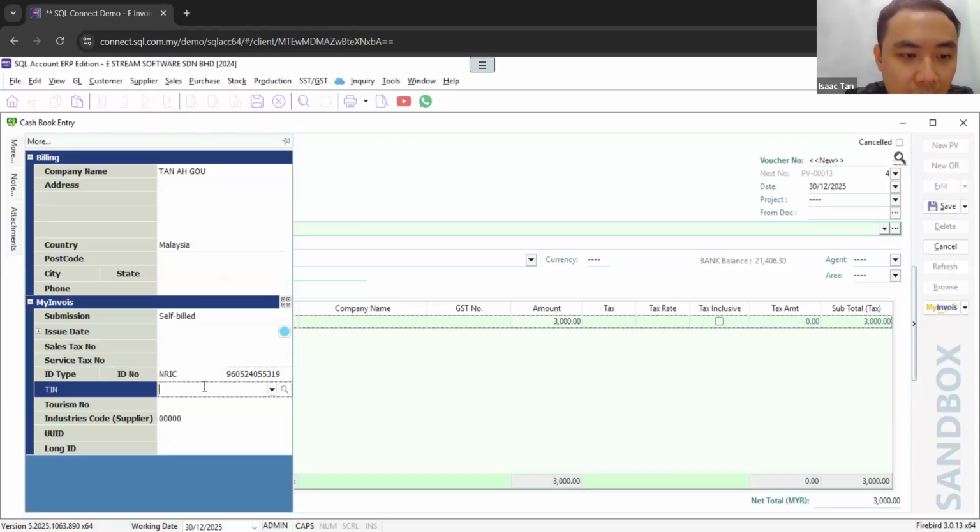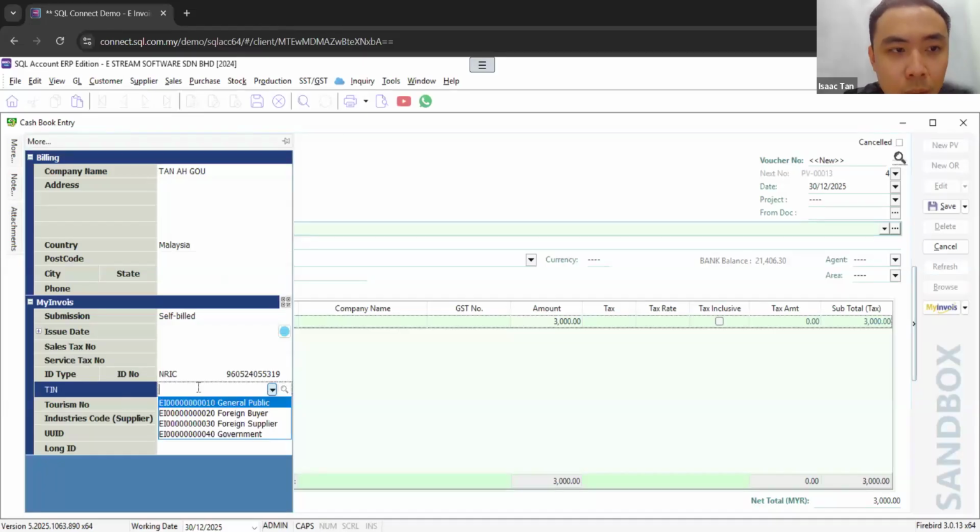Okay, let's say now I key in the IC. And then the TIN number you also can get from the owner, but I think many people don't provide the TIN number. So never mind. If the owner doesn't want to provide the TIN number, you also can select the public TIN number. General public is for Malaysia. If foreigner, you can select another TIN number. Okay, I select the general public.